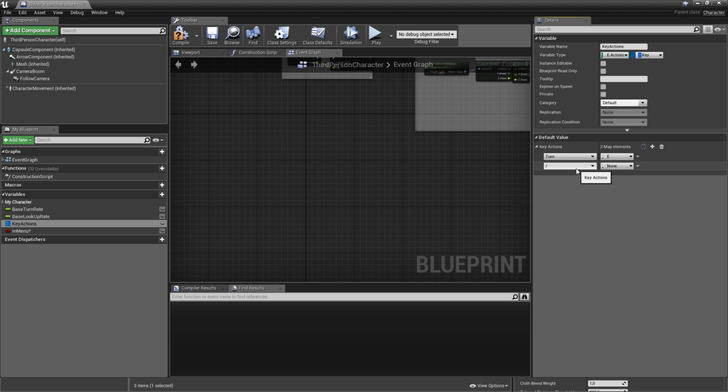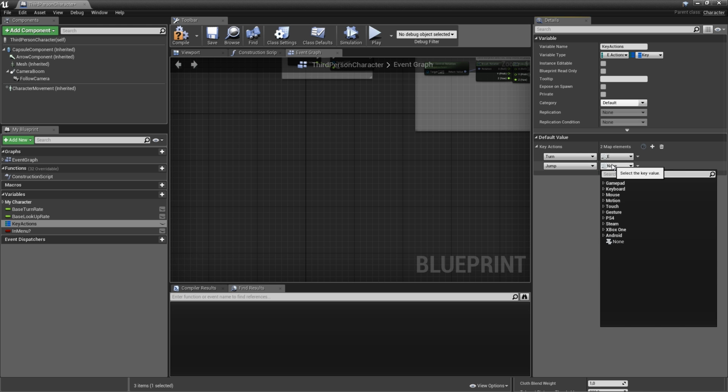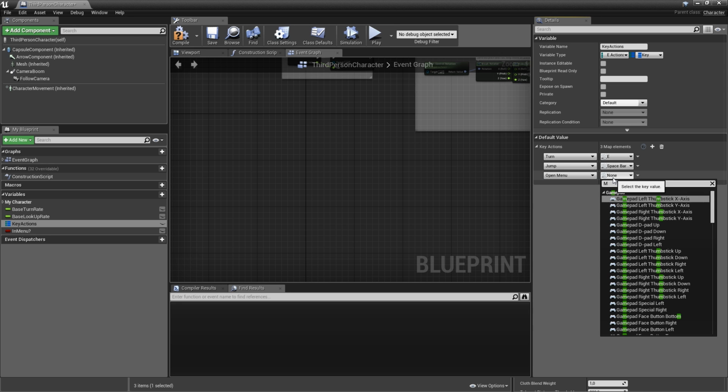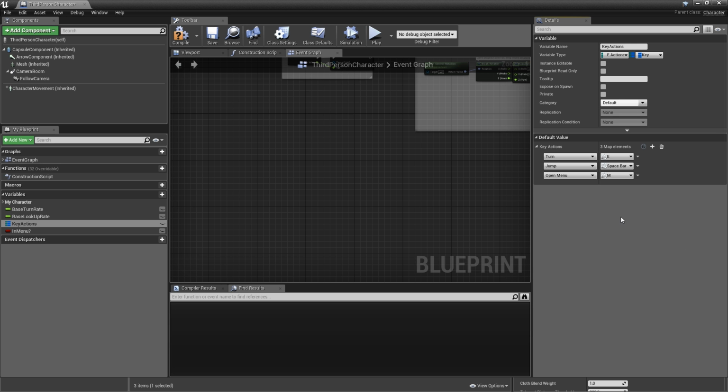Add a second element, which will be jump, and the default is spacebar. Then add another one called open menu. Default I will use is the M key. Next one will be quit, and I'll use escape for that.